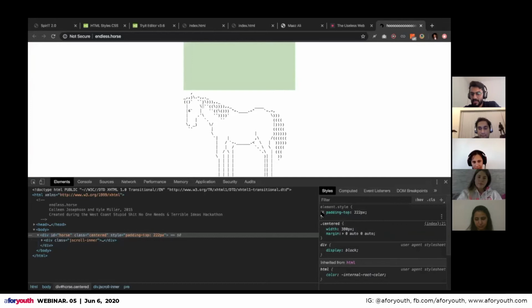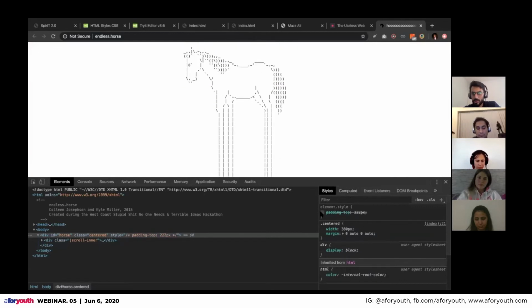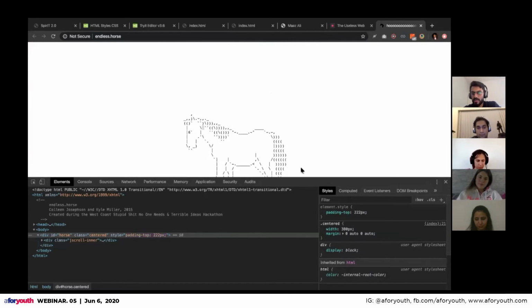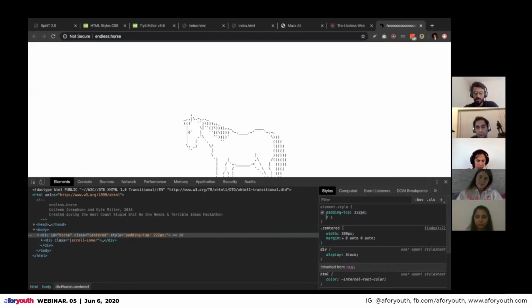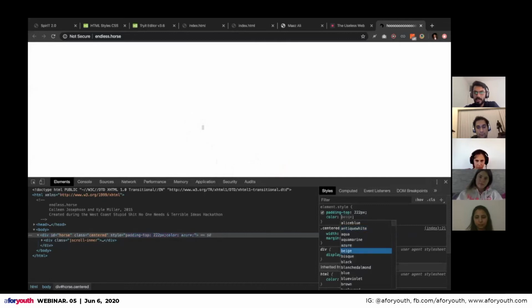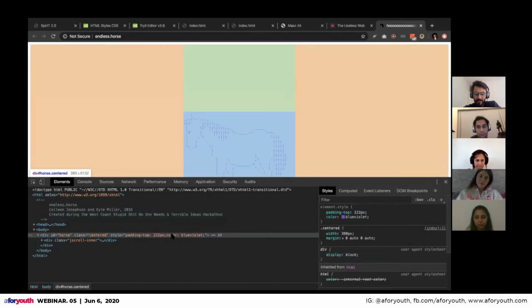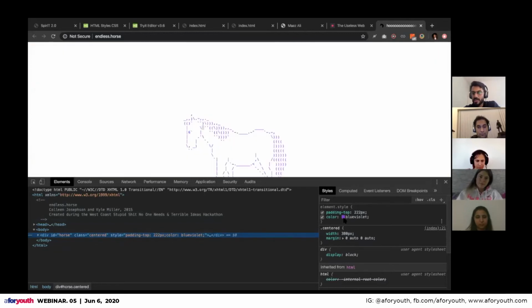So let's say that you see this padding top 22 pixels. So px is used as pixels in web programming. And if I remove this, it will actually go to the top. And if I move this, it will actually stay in the center. So this is a very simple example of how you want to show things. If I add some color here, it will actually change the color of this horse. So everything inside this div horse element will be changed if I change the color of the parent element.